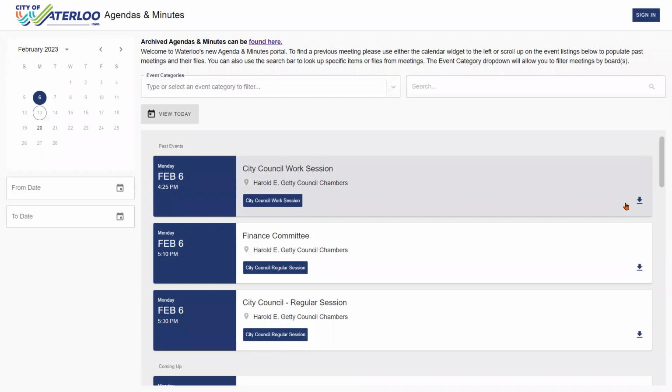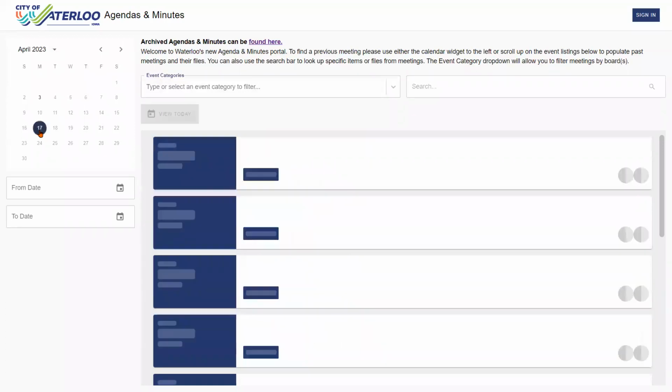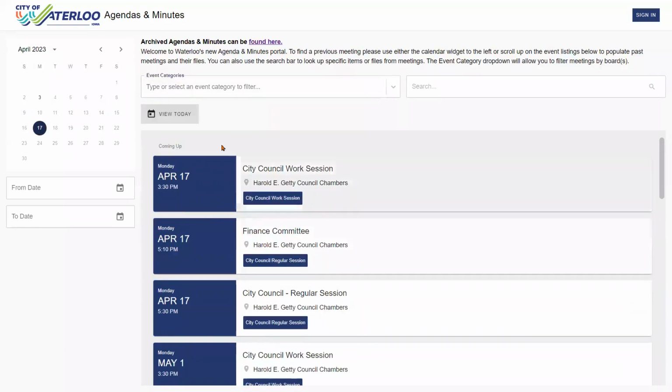Let's look at a few other features that we can use in the system here. If you would like to look for a specific date and see what meetings are occurring on that date, you can use our calendar up top and go to another month. So maybe if I want to look in April, I can go over to that month. And then any date in black, like the 3rd and the 17th here, have scheduled meetings. So I can click on the 17th and see what meetings have been scheduled for that day.